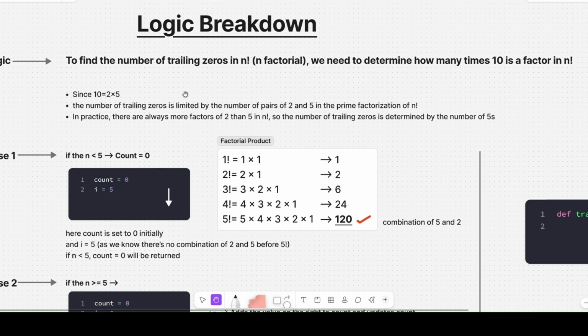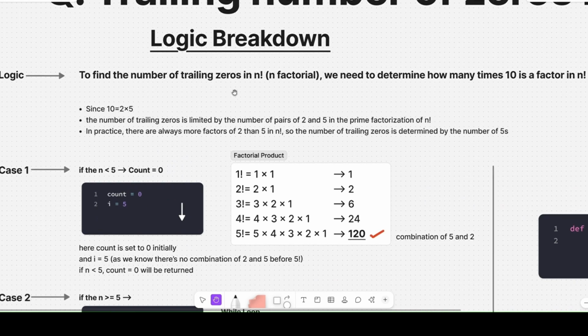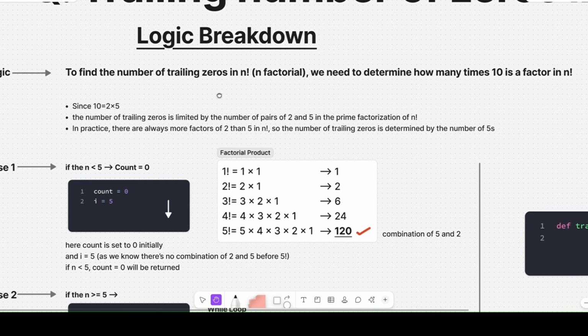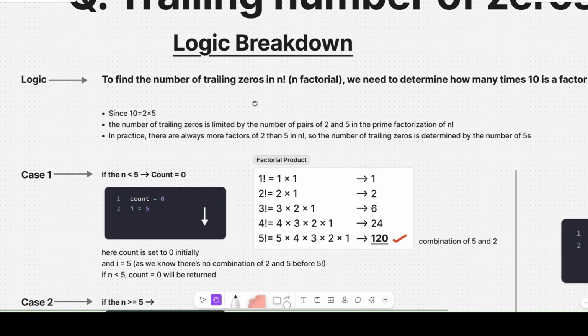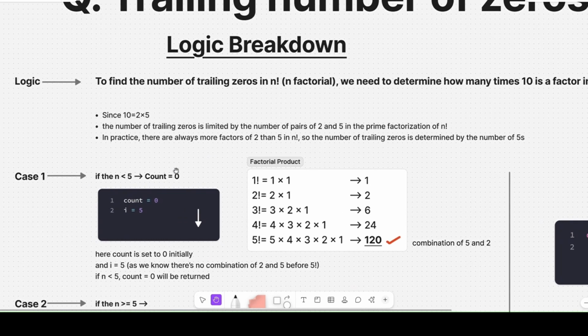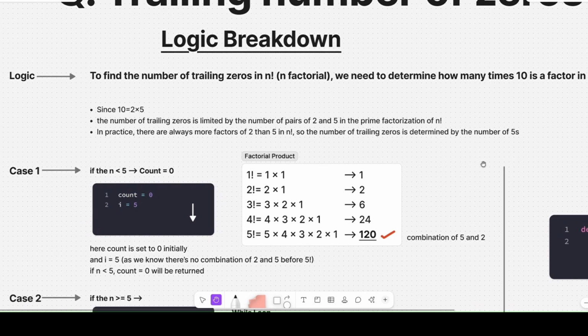The key idea here is to figure out how many times 10 is a factor in N Factorial, because each 10 adds a trailing 0. Since 10 is 2 times 5, we need pairs of 2's and 5's in the prime factorization of N Factorial. Let's explore the cases.